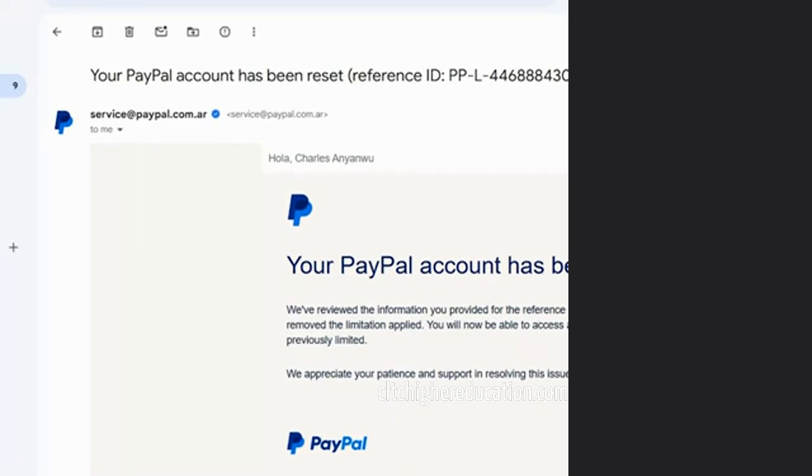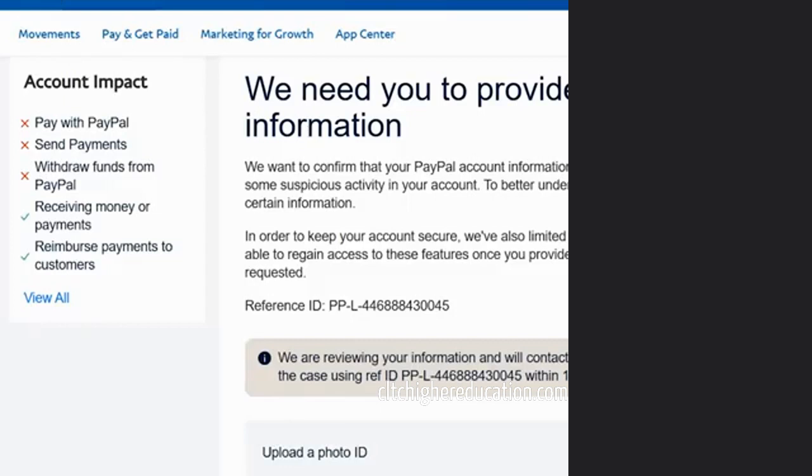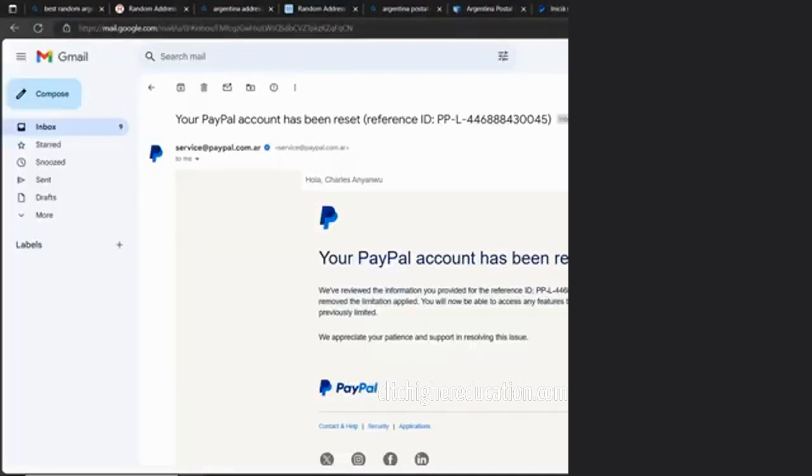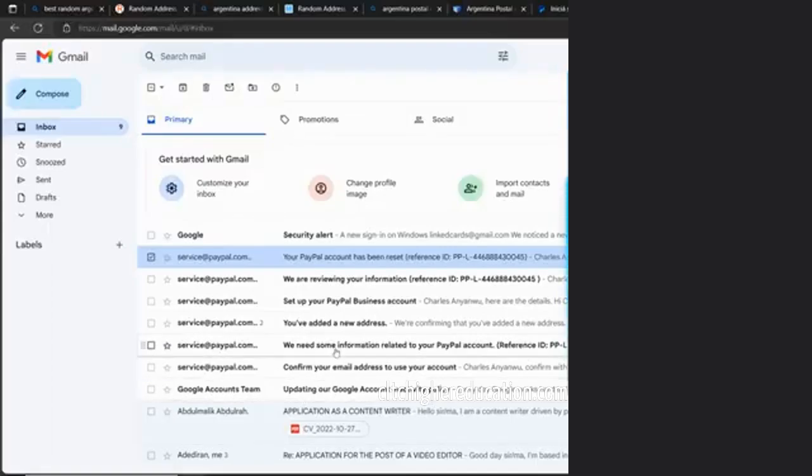So let's go over to our PayPal accounts like so. Let's click right here to see what is going on. But before I sign in, let's confirm our account. Remember that this is a Spanish country, and all the email you're going to be getting will be in Spanish. So do well to translate to English so that you can be able to read it, except you understand Spanish, right?